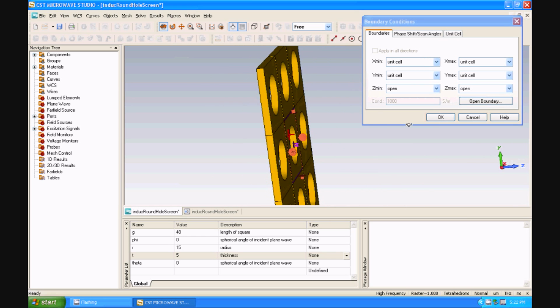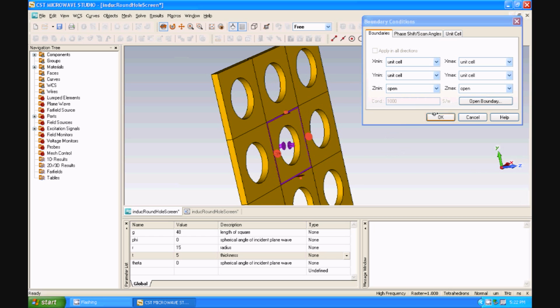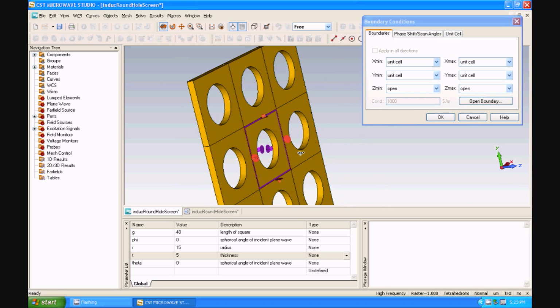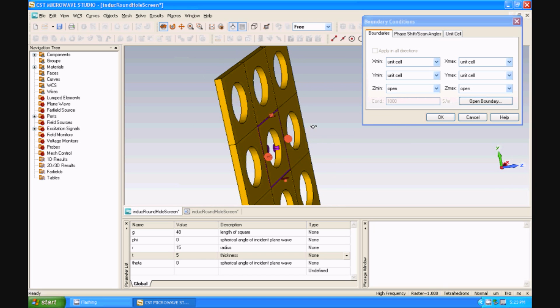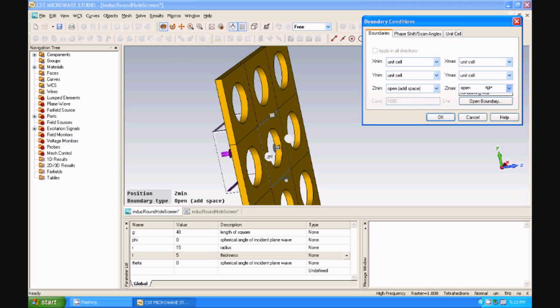And you can see what that does. It basically gives your screen a little area. So the wave is coming in right here where this purple thing is, right? And it gives it more room to propagate before it gets to the screen. Alright, so that's that. So you set up these boundary conditions as so.